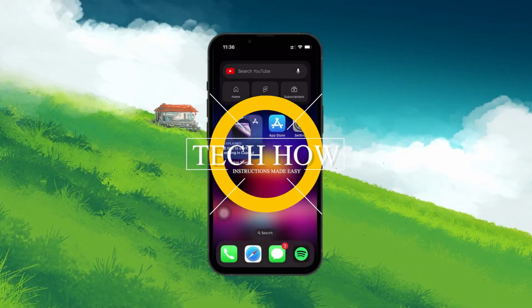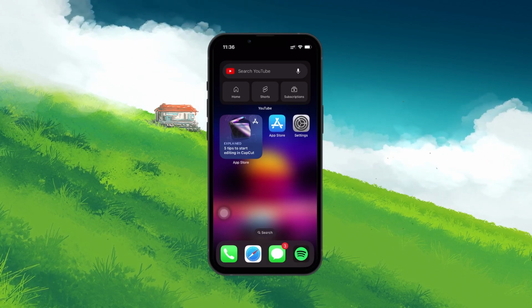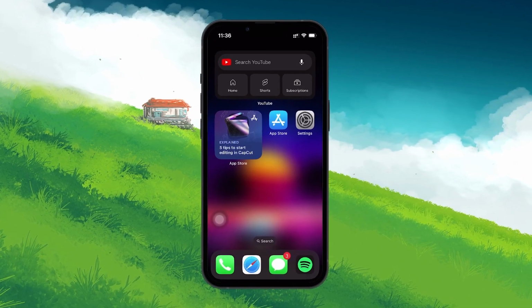What's up guys? In this tutorial, I will show you how to fix the unable to check for update error you are getting on your iPhone. This should be quite an easy tutorial.